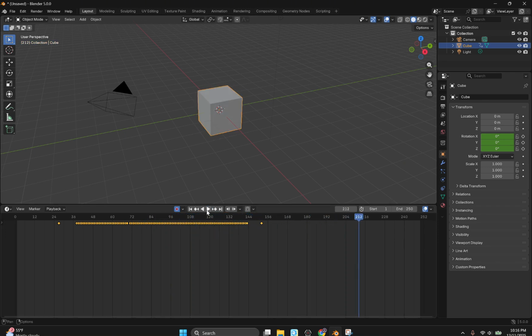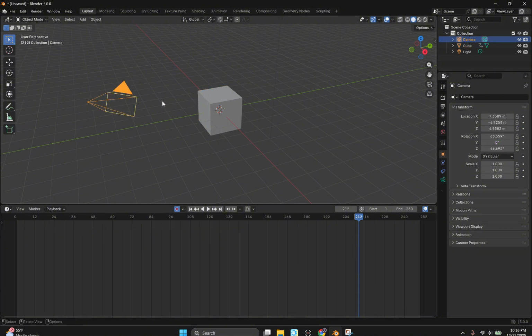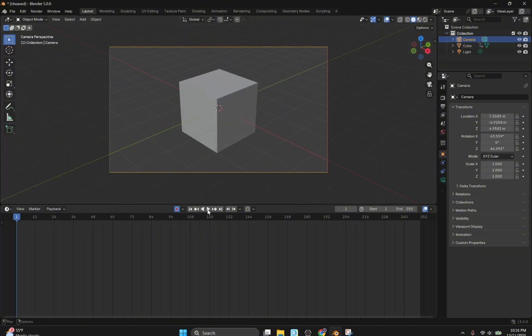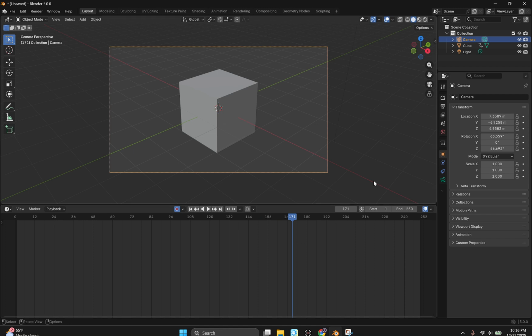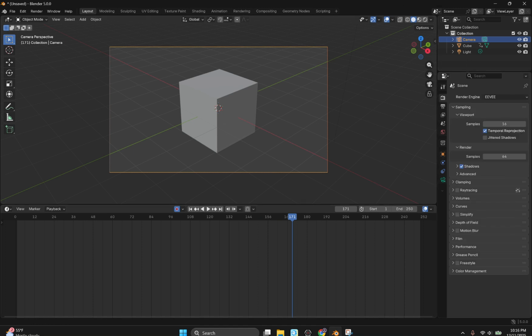And there you go. Now, let's view it in camera. Do that. And then let's look at it. If you like it how it is, now to render it and have it saved.